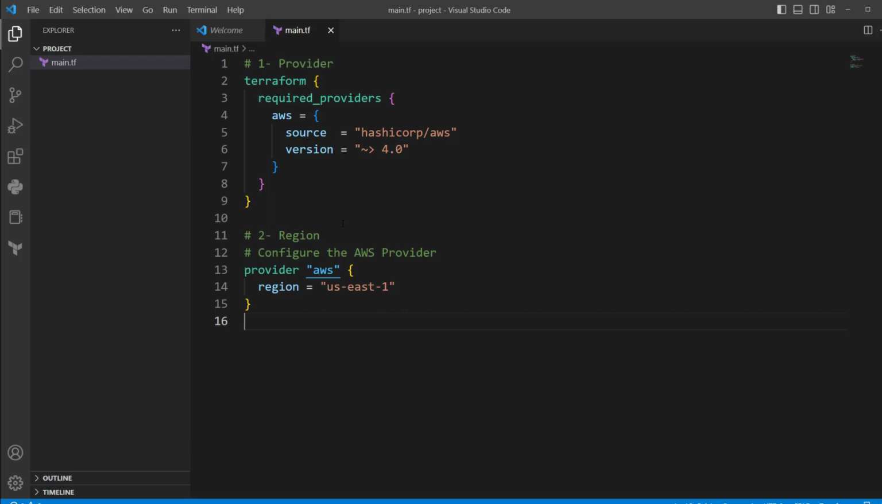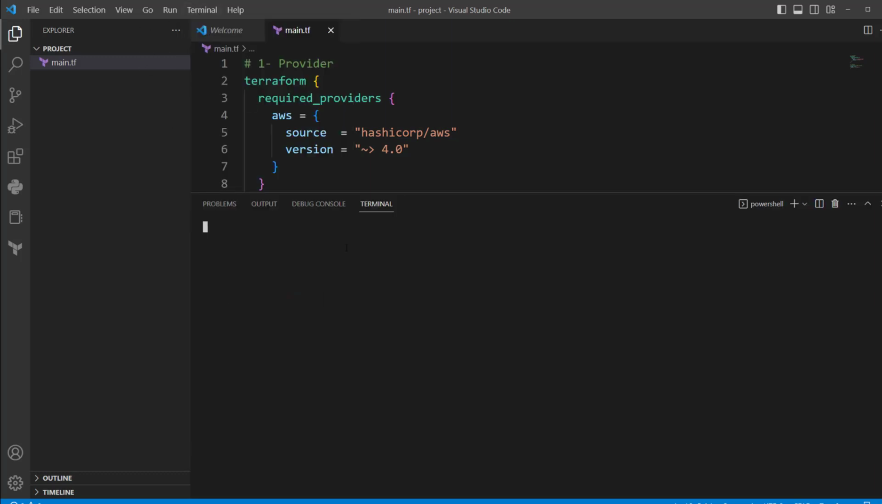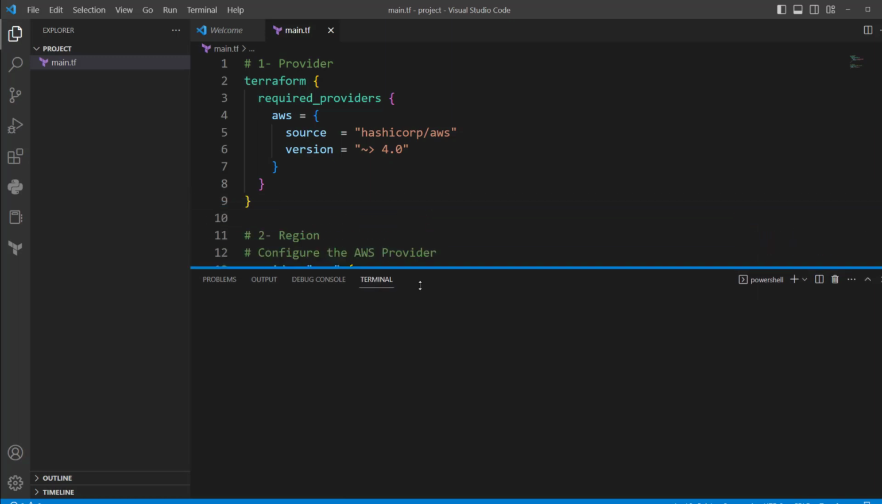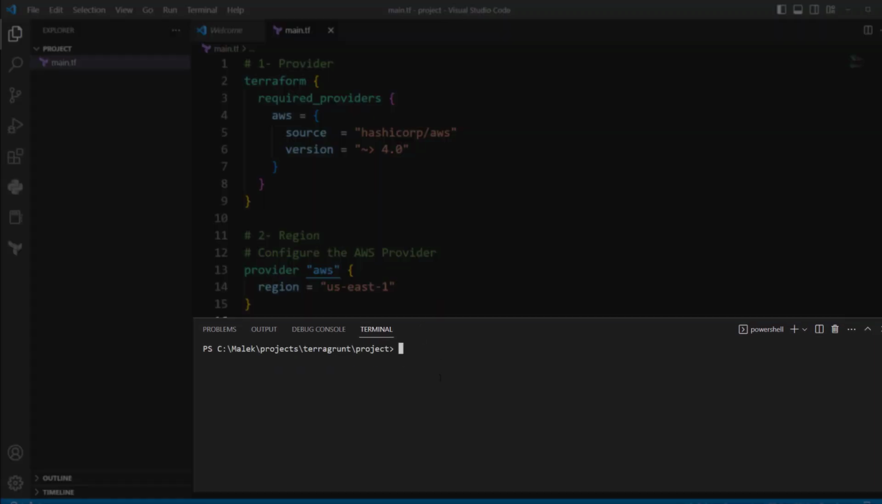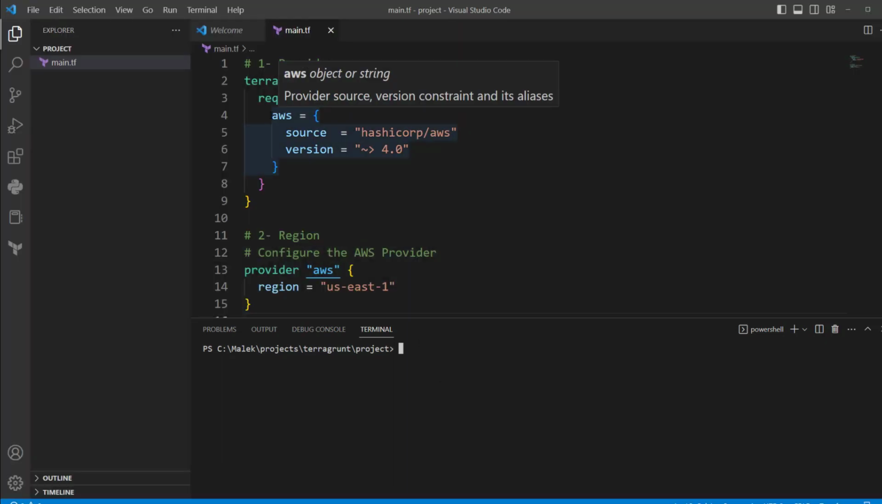And after that, we will go to the next step. So going to terminal, new terminal, and we'll open a terminal for us here. To run this code that can install this plugin on our computer, we should run terraform init. It will go and initialize Terraform on your computer.